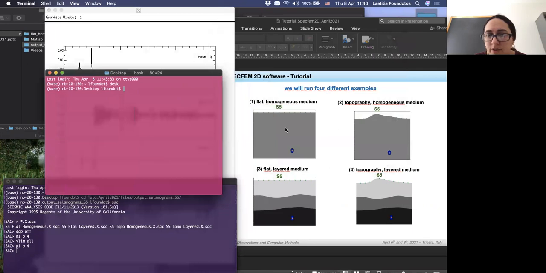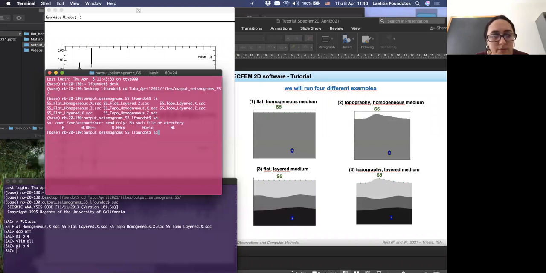Just to compare in that case, okay, homogeneous, but just with a topography. We can focus on both. Sorry, which is the name? So let me open SAC again, but read only. Okay, flat homogeneous case and, okay, next, topo homogeneous case.